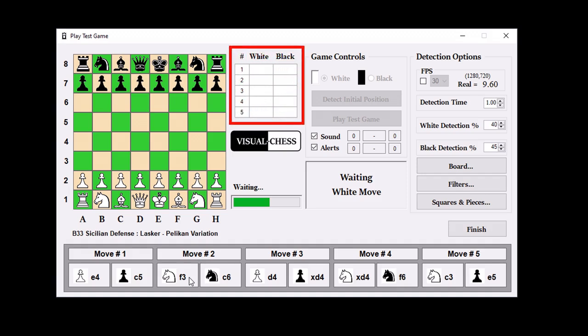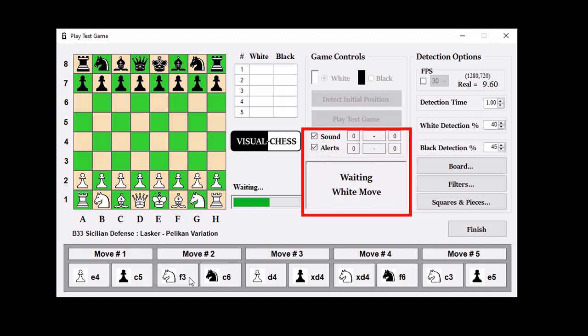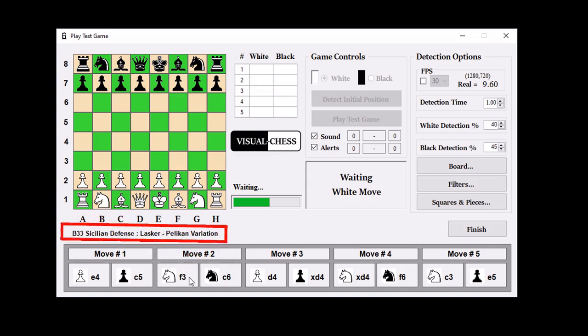In the center section, you will find options that allow you to disable the software's sound alerts if desired, as well as the alert panel, which continuously displays the current status of the game. In the lower left corner of the window, you will see the name of the opening you selected, or the one that Visual Chess selected randomly for you. This is the opening you will be required to complete during the first 5 moves.